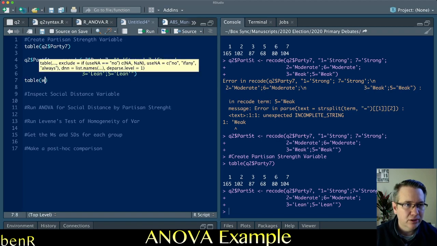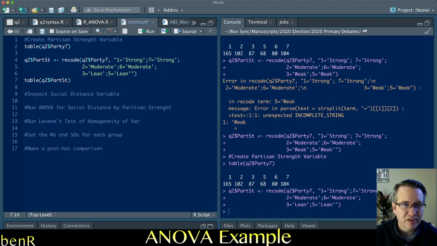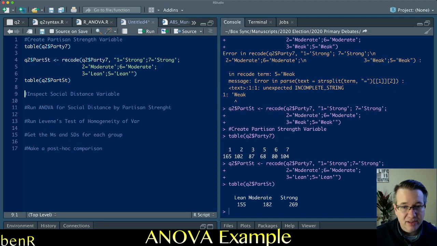Table Q2 dollar sign partisan strength. All right, and so it says here we have 155 people who lean. Those are the 3s and the 5s. We have 182 moderates. Those are the 6s and the 2s. And we have 269 strongs, which is 165 strong Democrats and 104 strong Republicans.